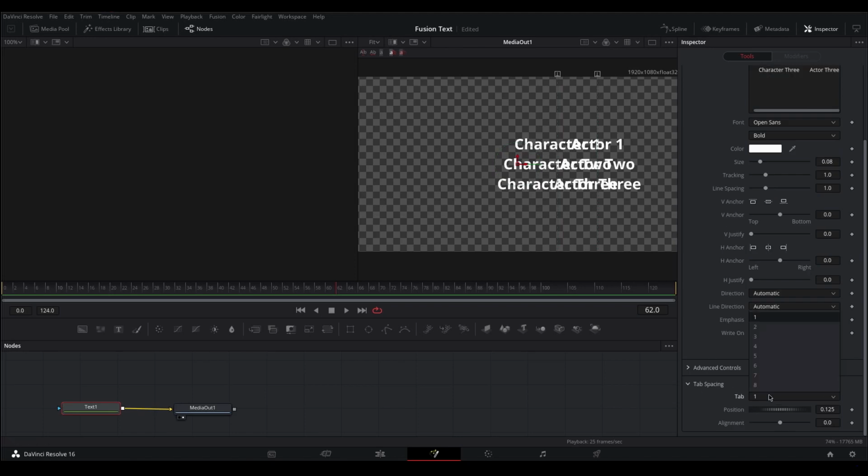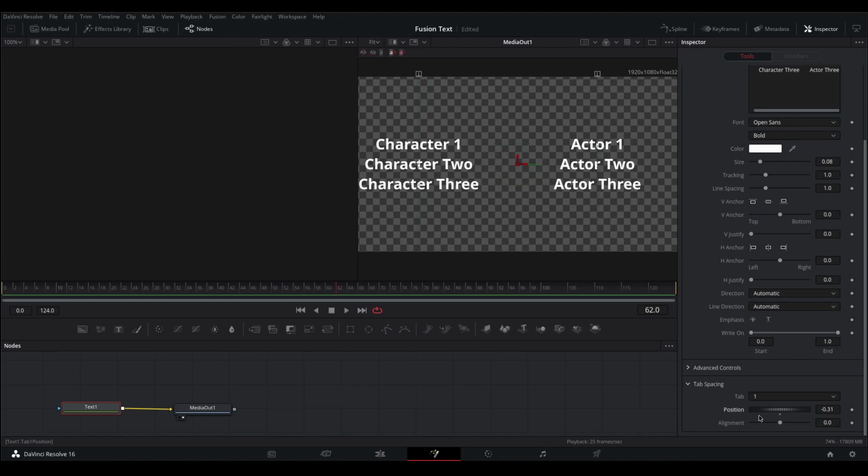If we scroll down to tab spacing, you'll see there are 8 tabs here we can work with. Tab number 1 is the character names, because there's just one tab to the left of each of those. We can position that where we'd like it, and we can change the alignment so that it's right aligned.